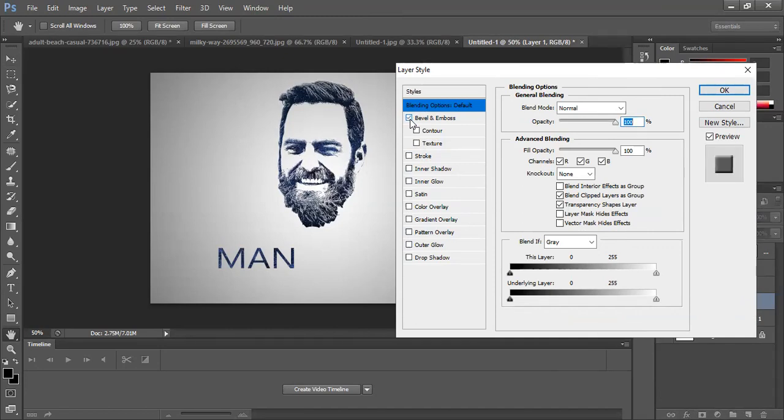It's getting changed. So we'll say color overlay. It gives a color. You can change the color, whatever you want. Whatever you need, you can do.